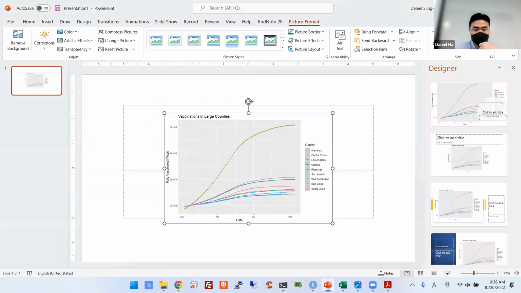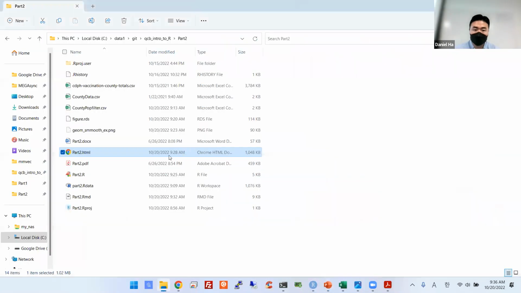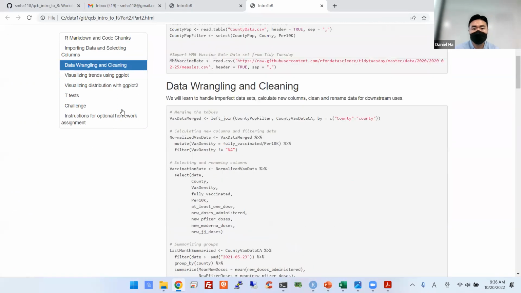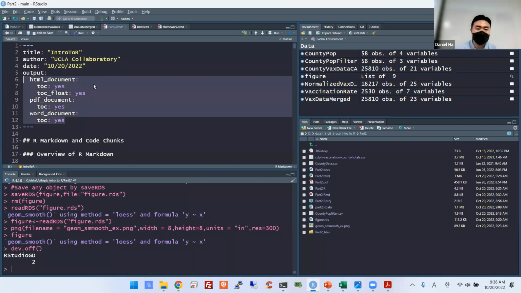Oh yeah, I forgot to mention. Up here, you also get to say whether you want R Markdown to create a table of contents. TOC stands for table of contents. You do it by output and document type. So for the HTML document type, we want the table of contents. We want it to be floating, which is why we have a floating table of contents up here, right? If you don't want it, you can always remove it or set it to no.